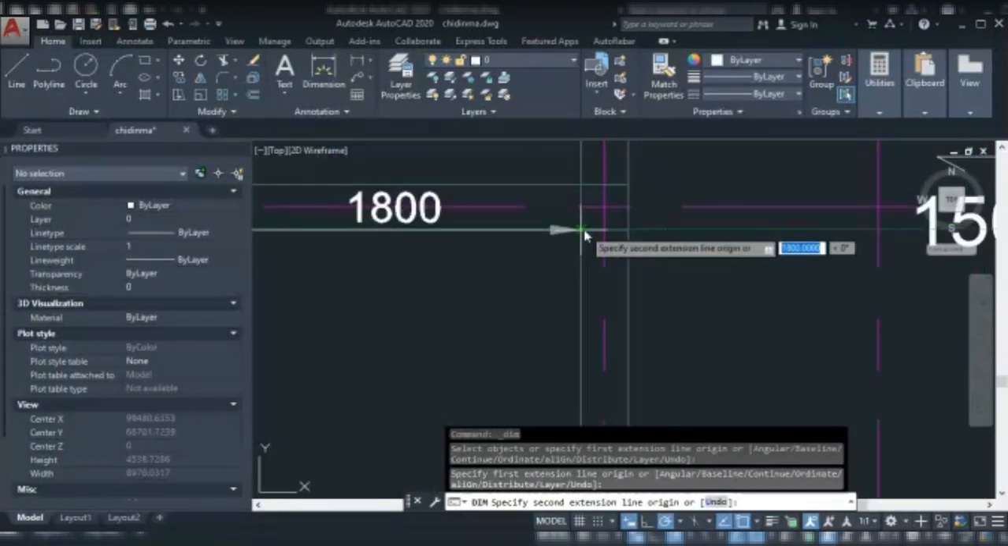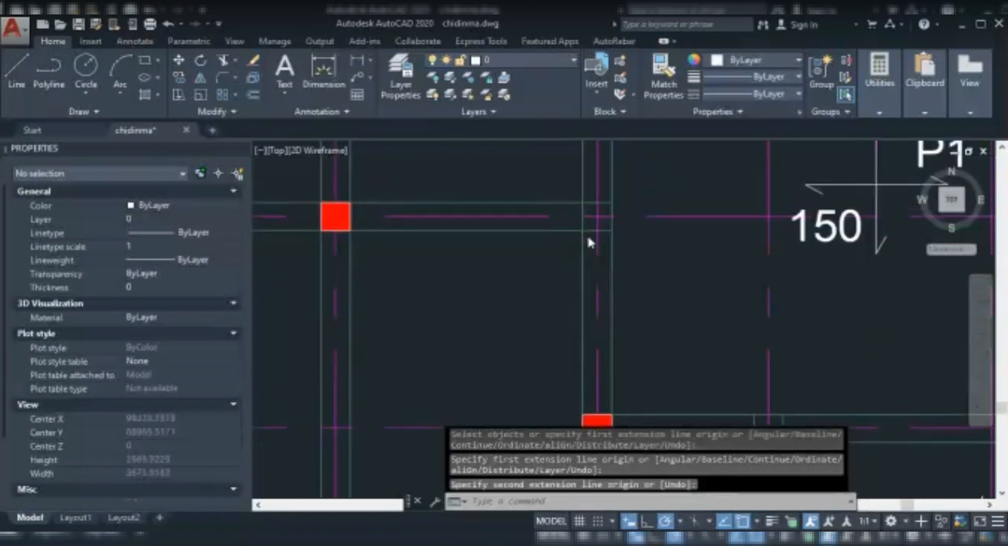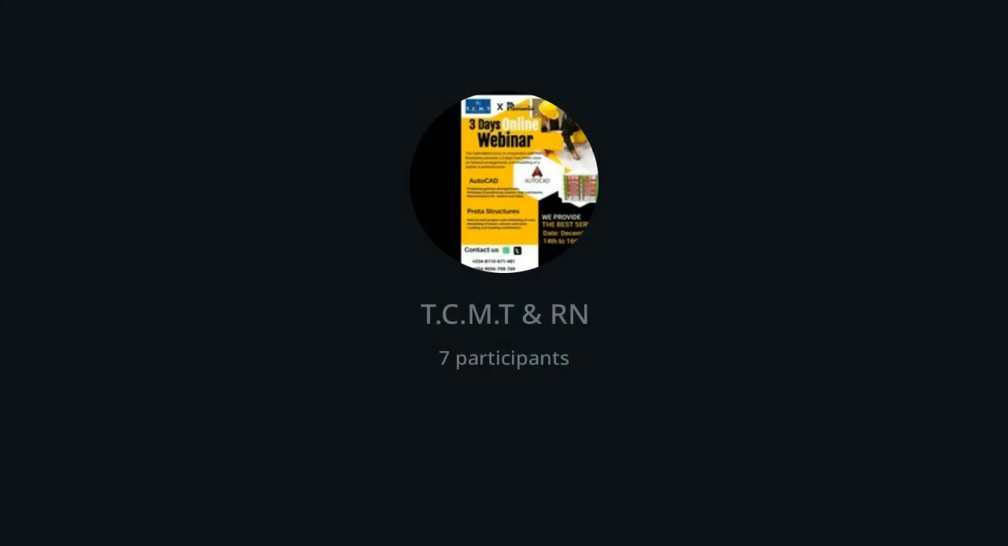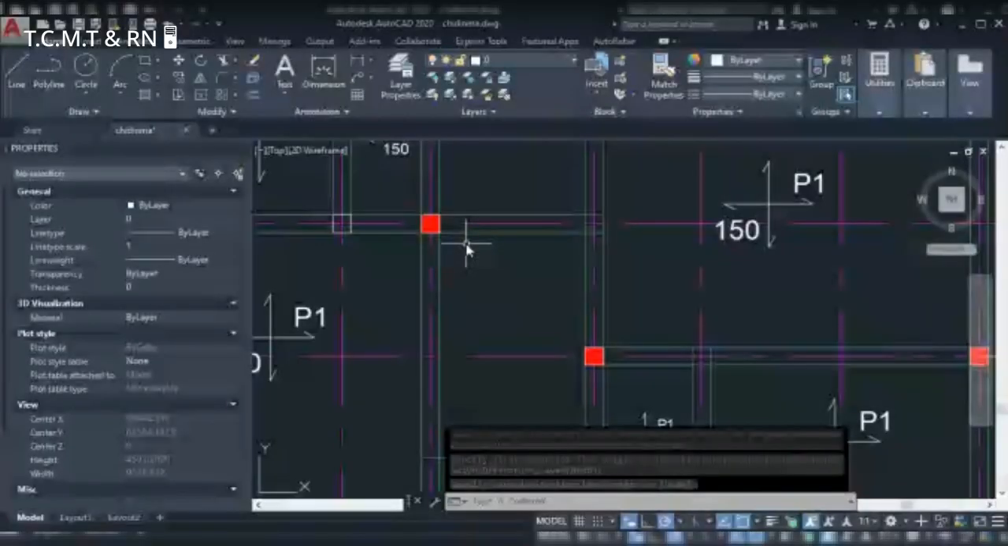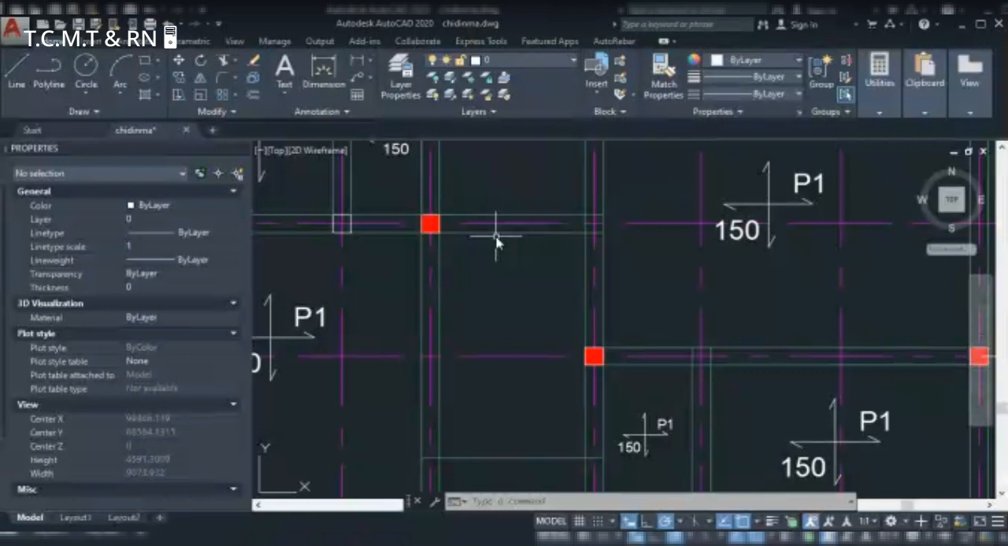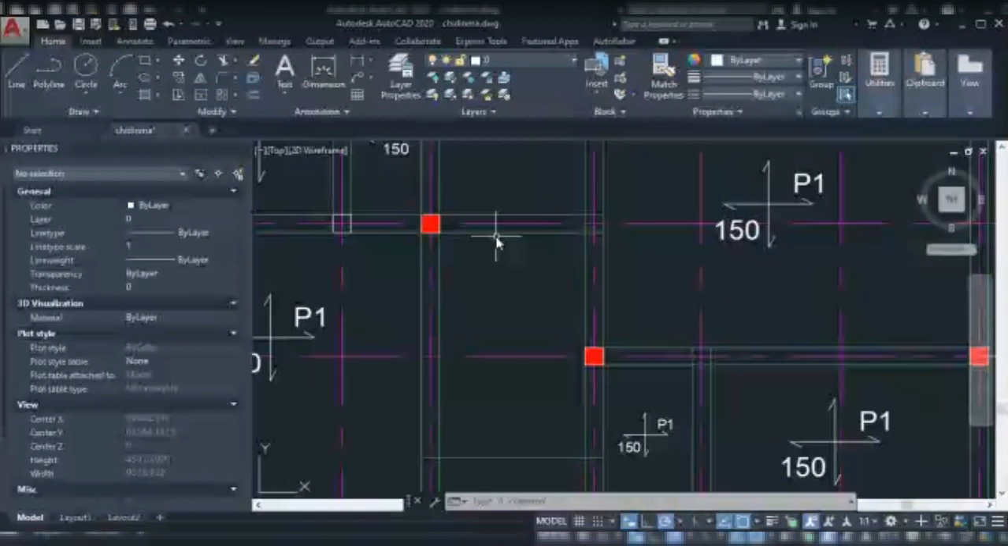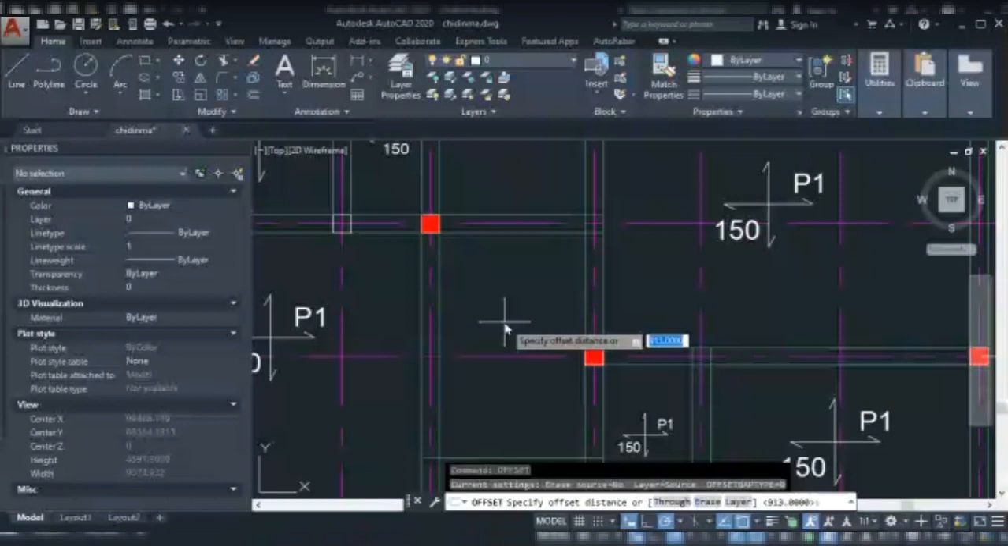So the total width is 1,800. So I have to make a space between the staircases. Let's take about 100 mm. 1,800 minus 100 will give you 1,700. 1,700 divided by 2 will give you 850. So I have to offset this line from here to this place by 850. Make an offset of 850.